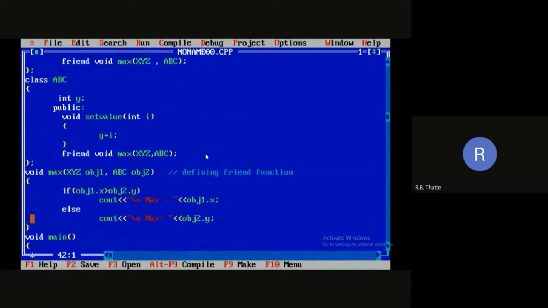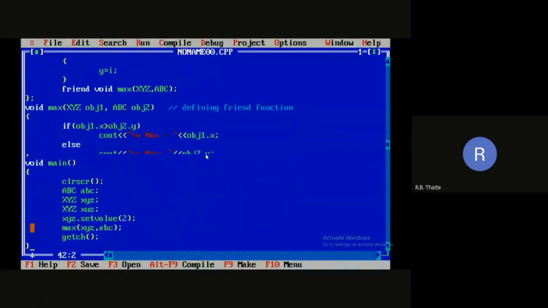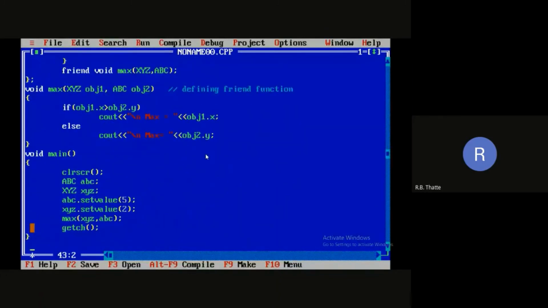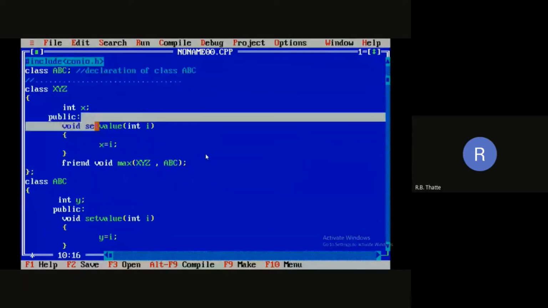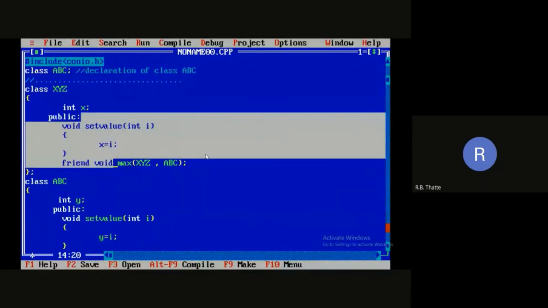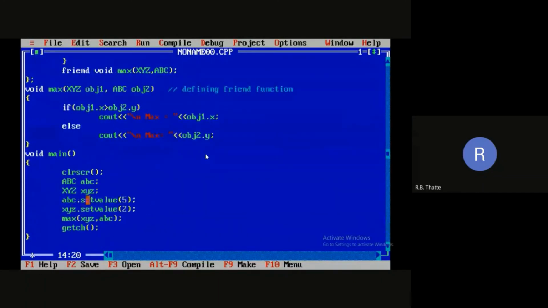So here is the end of the definition of the function. In main, we have simply written clear screen. We have declared an object of ABC and an object of XYZ. We called the set value function for the first object, the set value function for the second object, and we are calling max. When we call this, what will happen? Sorry, this is for ABC dot set value.